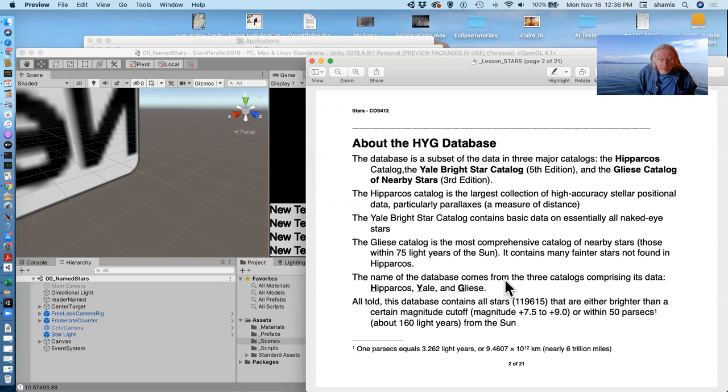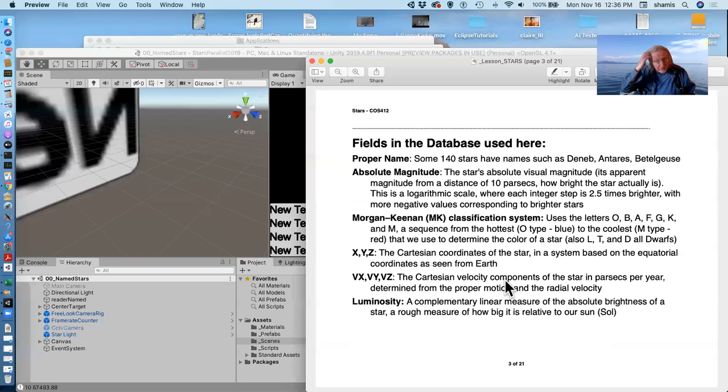And my goal here is going to be to display them. So the fields from the database that I use, there's a lot of them, and I didn't bother with all of them. But a few stars have names. About 140 stars have names. Things like Deneb, Antares, and Betelgeuse, named stars.